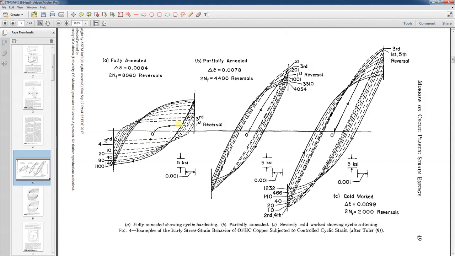So, not every cycle was recorded, but a lot of them were. This is the first cycle. Then you can follow the trace. This is in strain control. This is the 3rd cycle. And so this fully annealed copper tends to cyclically harden. So you see the stresses going up this axis.